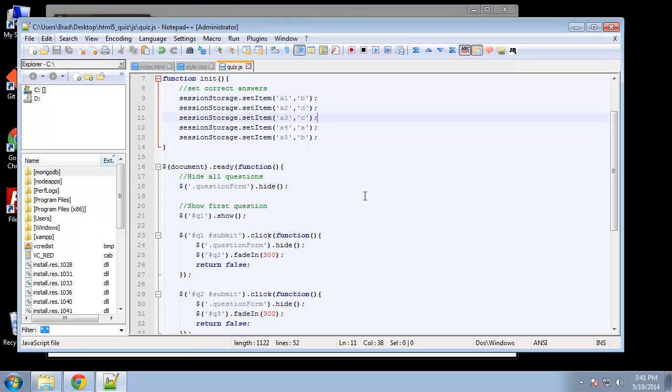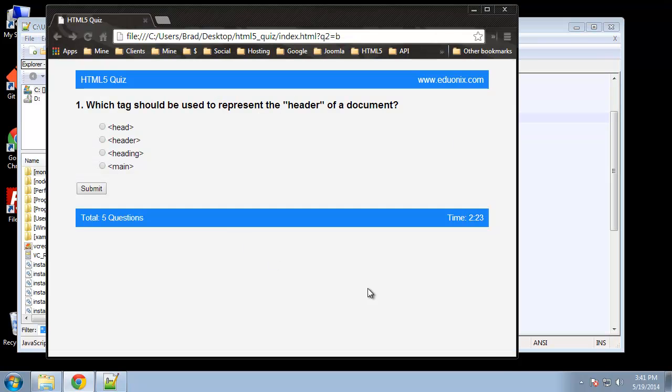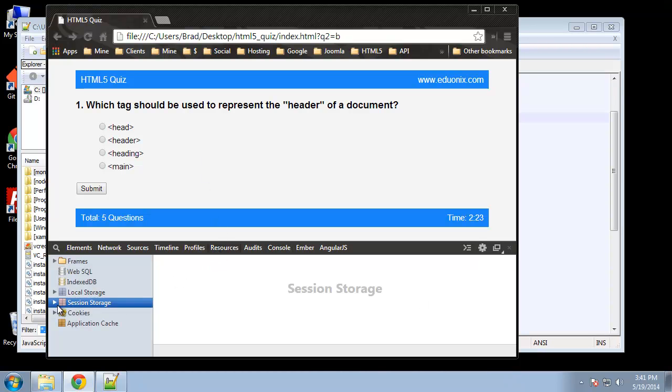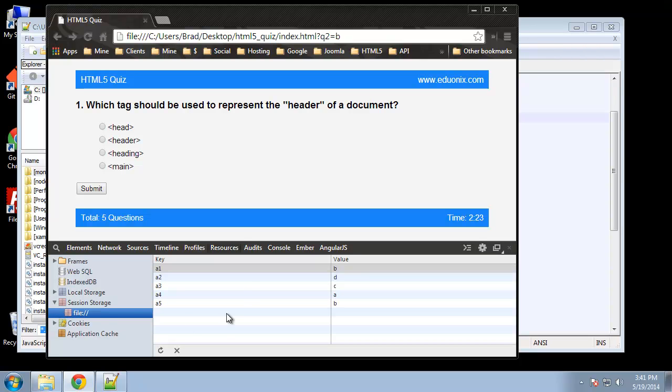Okay, so let's save this, and just to show you that what I'm saying is true, we can go to our resources tab and go to session storage, and if we look at this file, which is this page, you can see that we have the keys A1 through A5, and then we have the values.